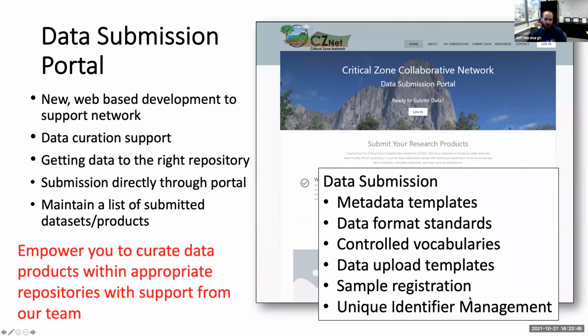Okay, so the data submission portal is under construction as we speak. We've got multiple developers working on this. This is a new web-based development to support you as the data-affiliated people.